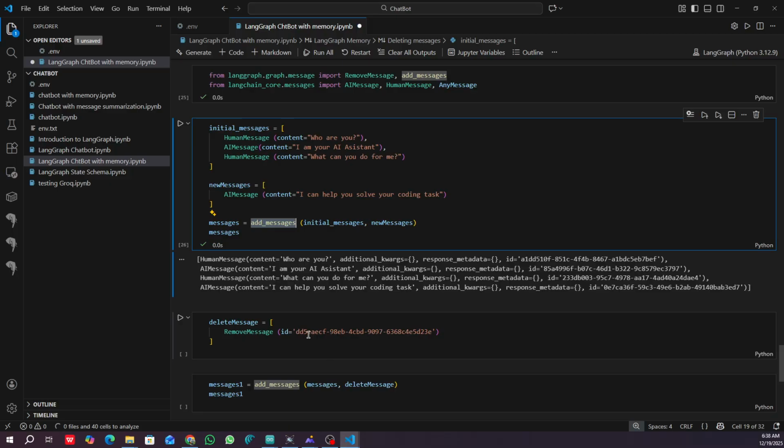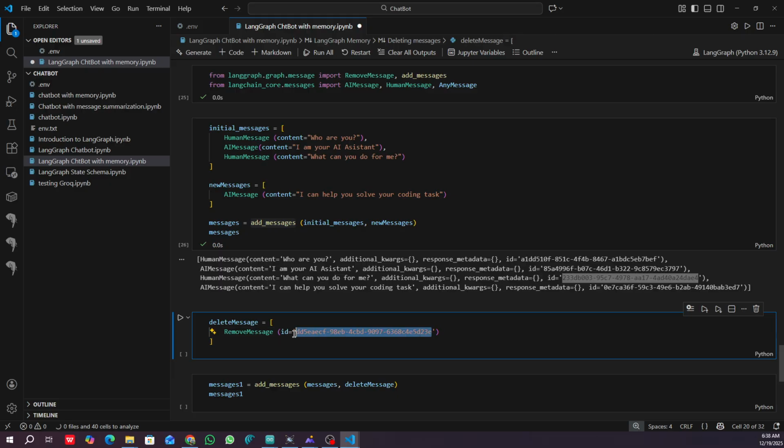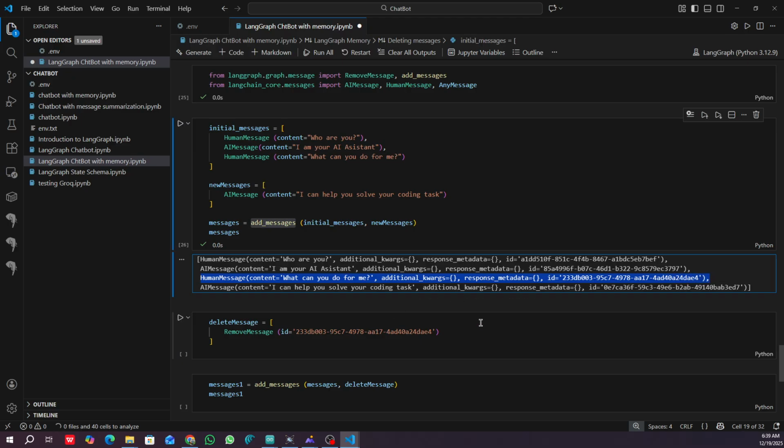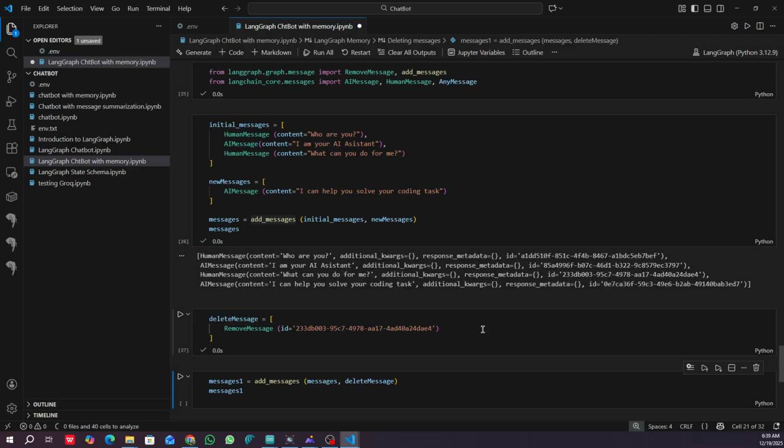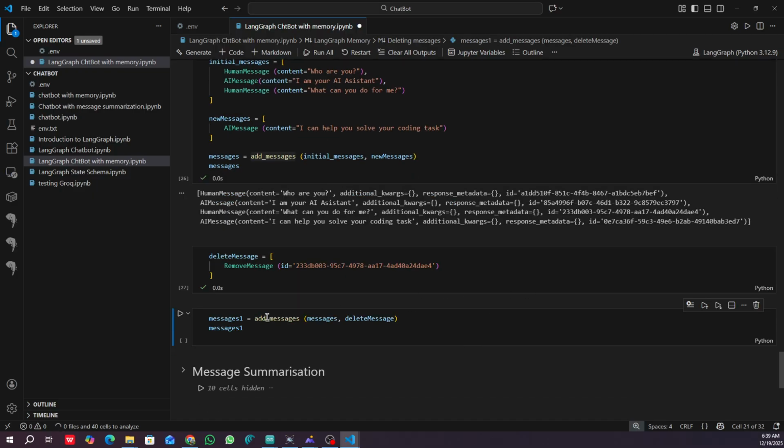Okay, so I'm going to pick one of these IDs here. Let me pick the ID of this particular message now. I'll pick the ID of this message and then I'll paste it here. All right, so this is the message we're interested in deleting. So I run this and then I pass it to the add messages reducer.